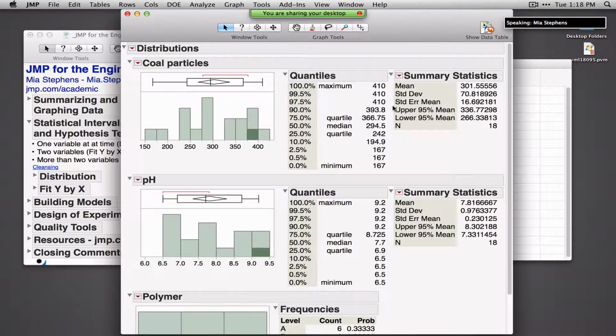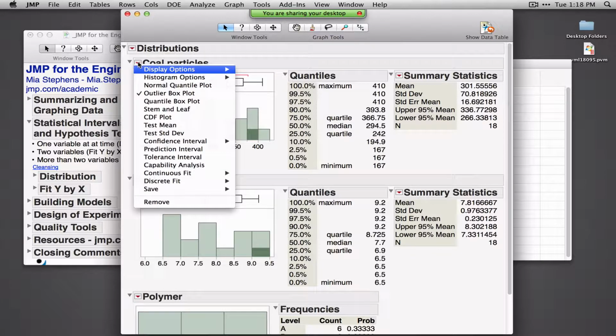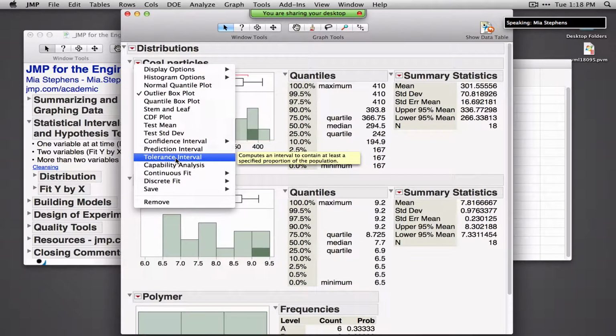There are additional types of statistical intervals that we may be interested in. Under the red triangle, we see a list of available options, and these options will update based on the type of data we're looking at. Two additional types of intervals are prediction intervals and tolerance intervals.